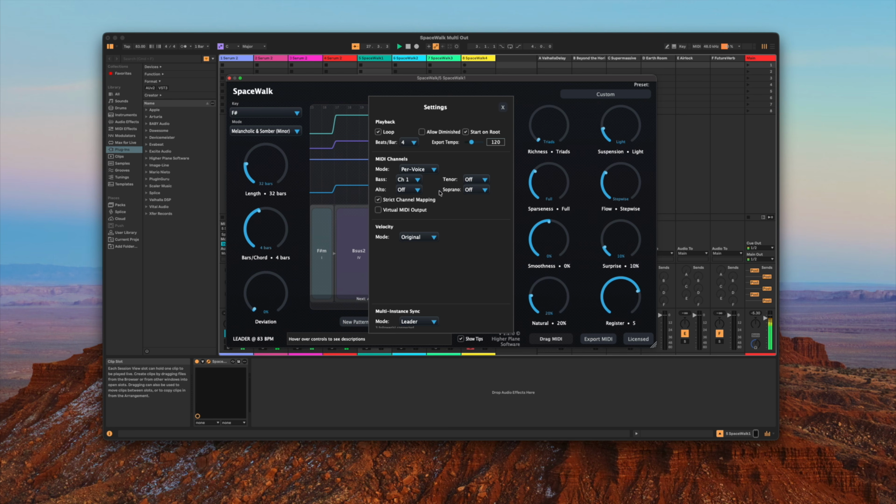The thing that makes this really powerful for ambient work is that SpaceWalk's voice leading keeps everything musically coherent. So even when you split the voices across completely different instruments, the movement between the chords still feels connected and smooth. You're not just layering random sounds, you're getting 4 parts of a single harmonic idea, each with its own timbre.